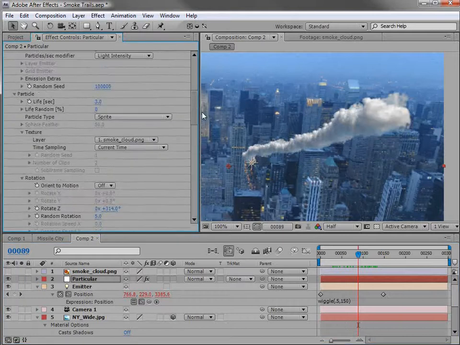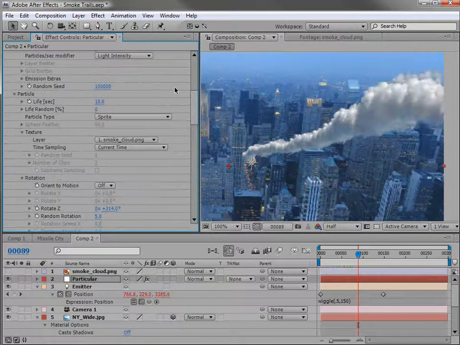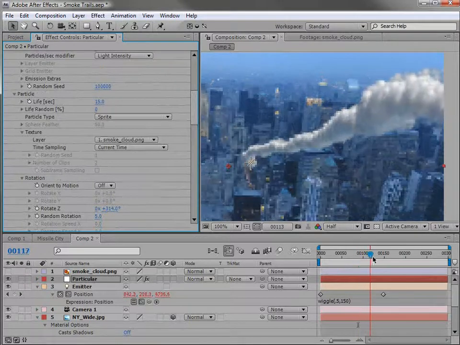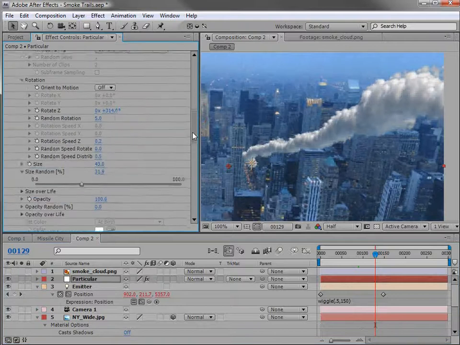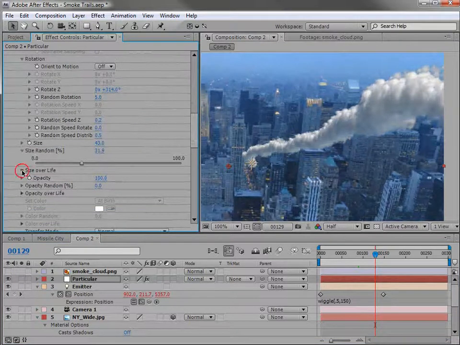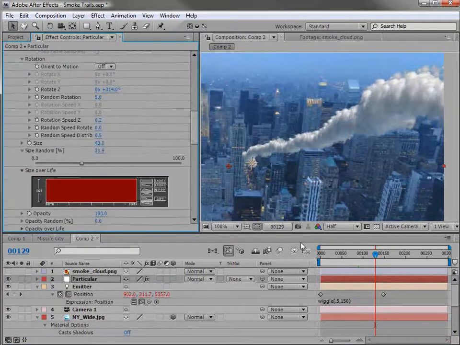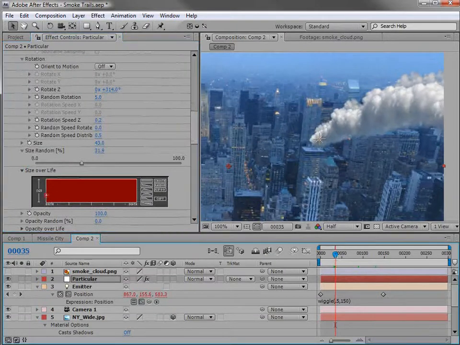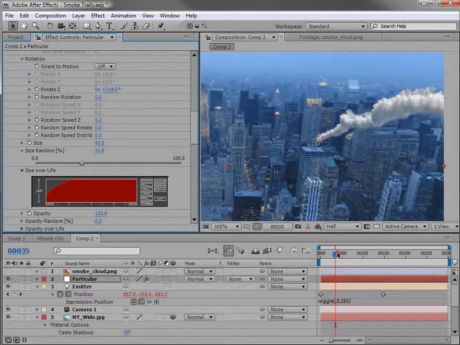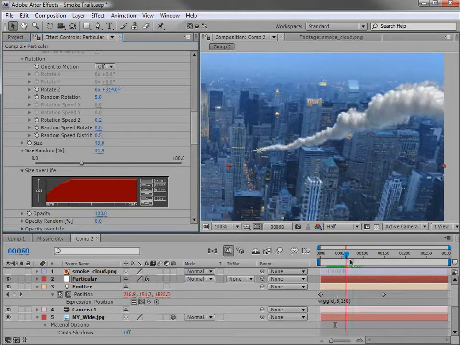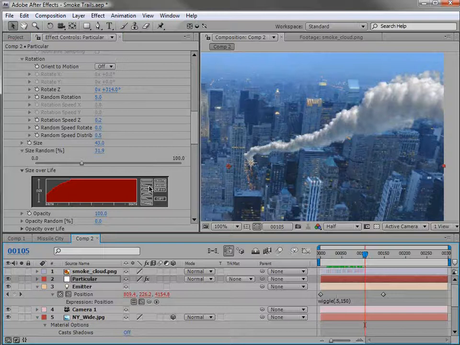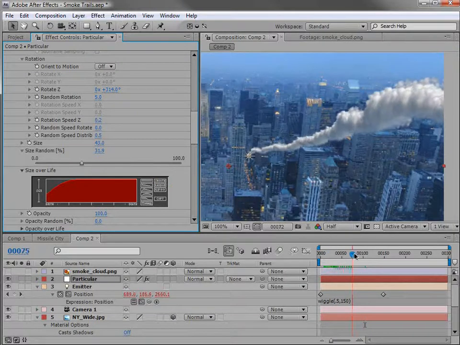Now, I also want to go ahead and turn up the life of the particle. So we'll set that to maybe 15. We don't want them fading out too early. And we're also going to play around with the size over life. Now, this can be a little tricky, but you basically want to just draw like a quick trail. So here we can see now it's small, and then they get bigger and they kind of puff out. So that's really cool. Click on the smooth button here, and that way it'll be a nice smooth animation.